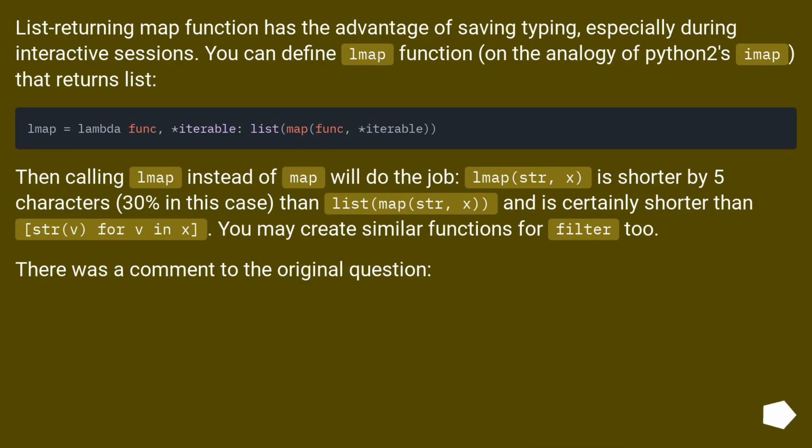A list returning map function has the advantage of saving typing, especially during interactive sessions. You can define a lmap function on the analogy of Python 2's imap that returns a list. Then calling lmap instead of map will do the job. lmap(str, x) is shorter by 5 characters, 30% in this case, than list(map(str, x)), and is certainly shorter than [str(v) for v in x]. You may create similar functions for filter too.